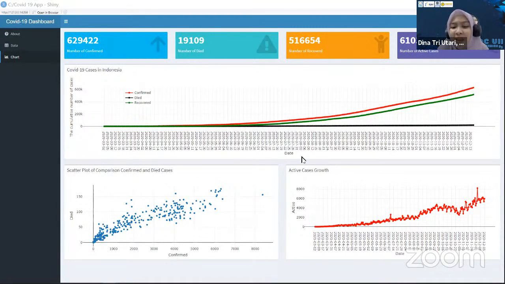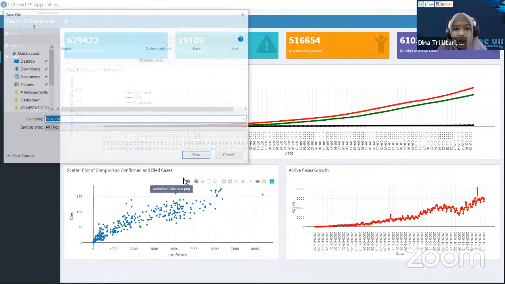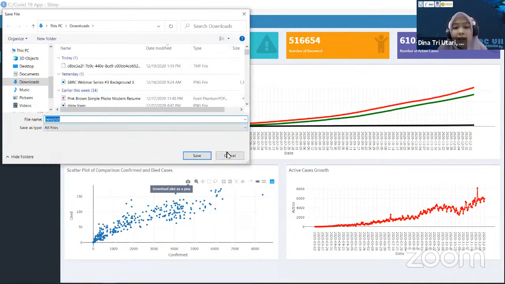You can download the full script in the Google Drive that the committee already shared. And then the second chart is the scatter plot of comparison of confirmed and died cases. This is the scatter plot. You can also download this chart. Just click the camera icon, and you can download it here and save it in your computer.